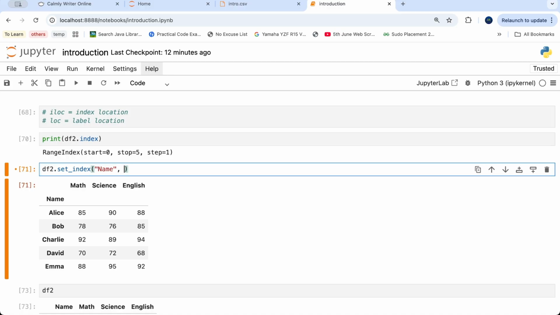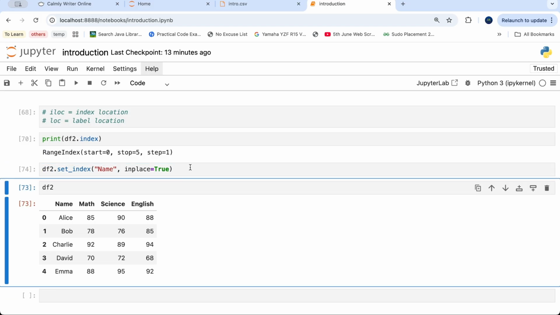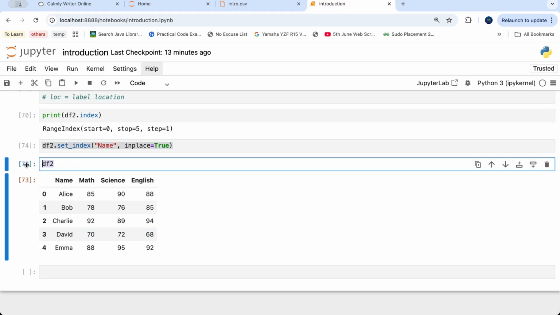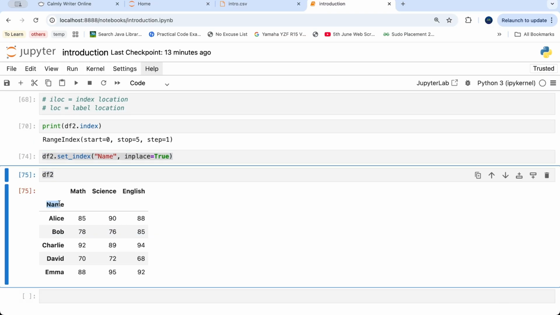So I can pass one more argument, which is inplace equal to True. I want to change df2 only. I don't want to return a new data frame. I want to change my existing data frame. Run this and this time you will not see any output. And now if I run this particular cell again, you will see that the name is set as the index now.